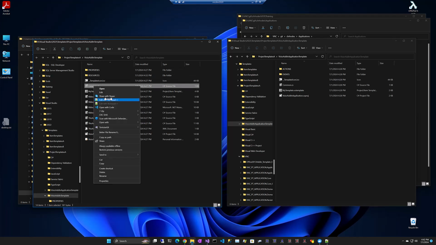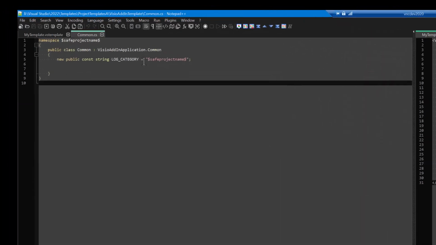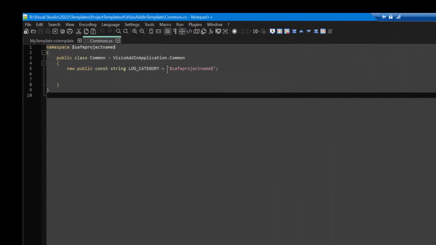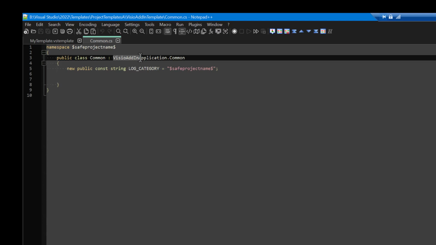So we're going to edit common, and you see how it automatically knew to replace some of the things. So we're going to grab safe project name. Visual Studio put this in because it's the identical name of the thing we exported, but it didn't know to change this one. So we're going to change this to safe project name application.